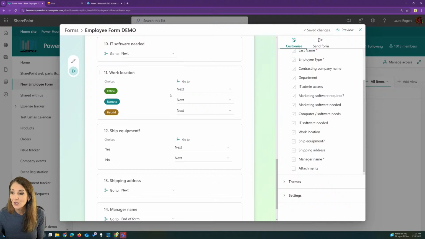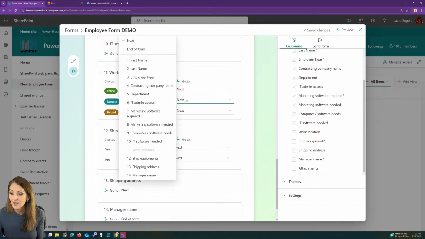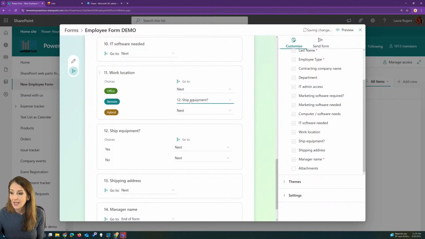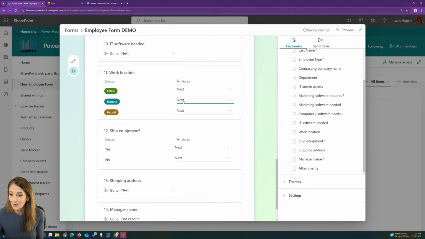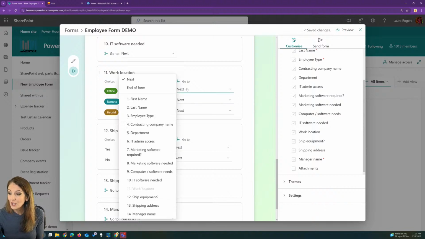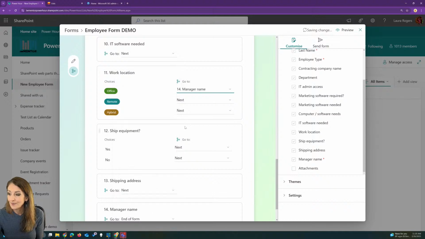And then the next question is, if they're remote, do I need to ship equipment to them? So if they're remote, ship equipment. And otherwise, don't go next. Actually, I could just leave this as next right here for remote, because that's the next question. And then these other ones are just going to go to manager name.